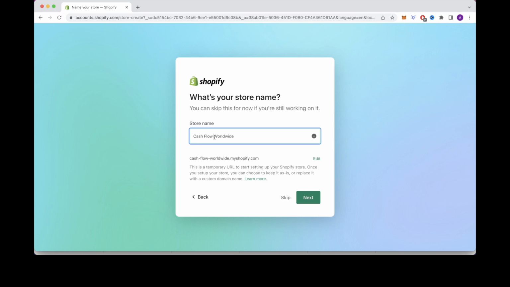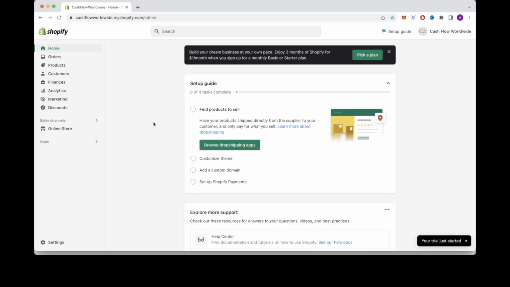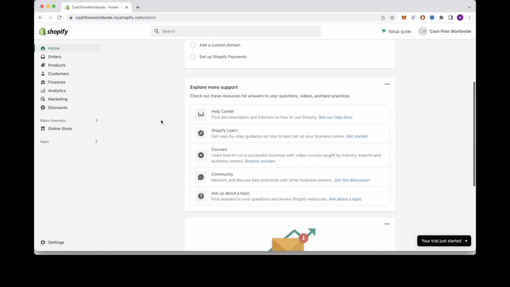Once you've created your account, this is what it should look like. You'll see right up here that it'll say you have 14 days left of your trial if you have just started your free trial. You'll see right here that it says Add Product, Customize Theme, and Add Domain, and this is under the section Home right here.